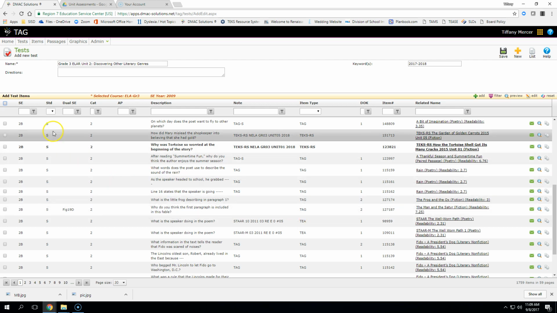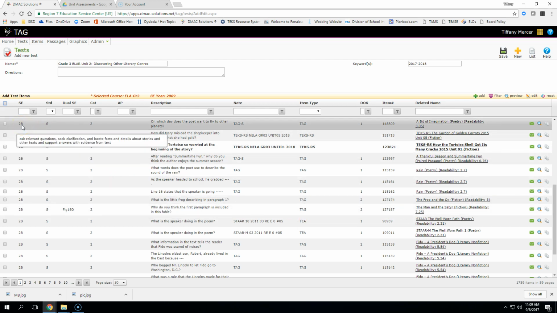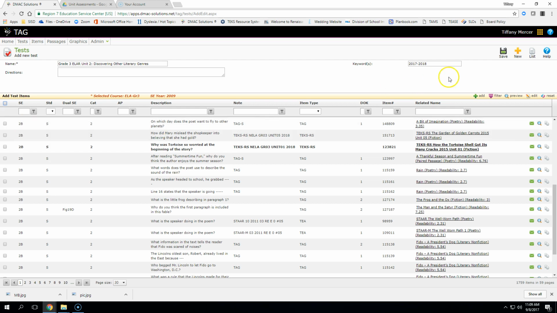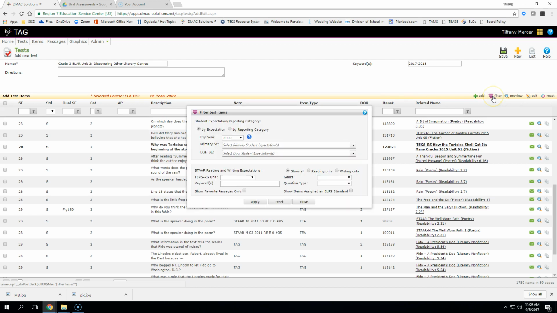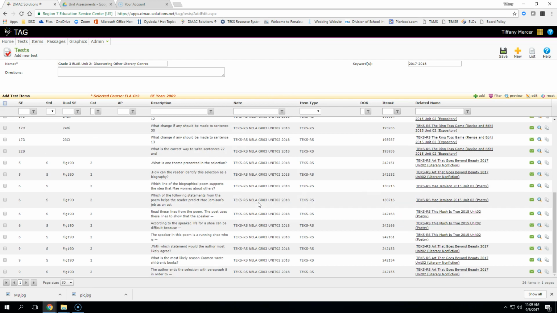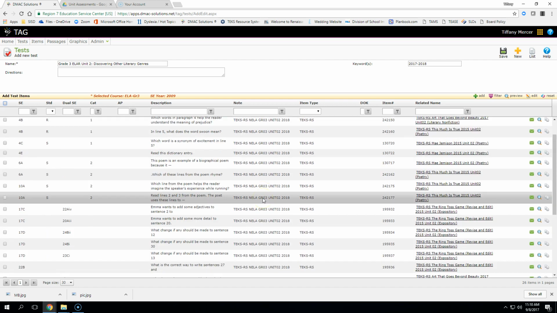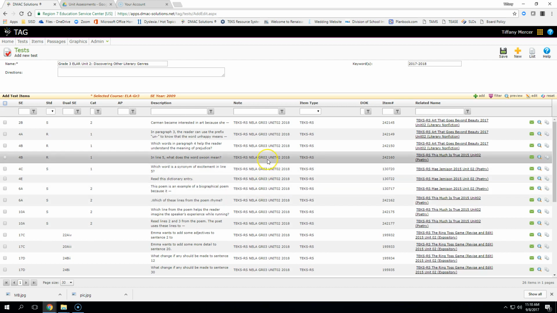What we don't want to do is go over to your SEs and click on all the different SEs. Instead, we're going to filter and find just the TEKS resource unit assessment items. Right here, you'll see it says TEKS RS unit. I'm going to filter by just the unit 2 items. Remember, we're going to use the unit assessments. So now we have just the Unit 2 assessment items.